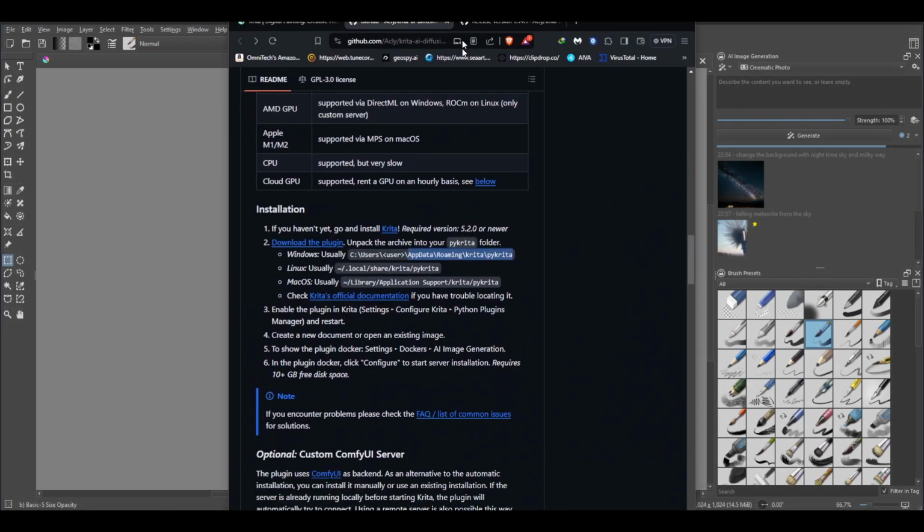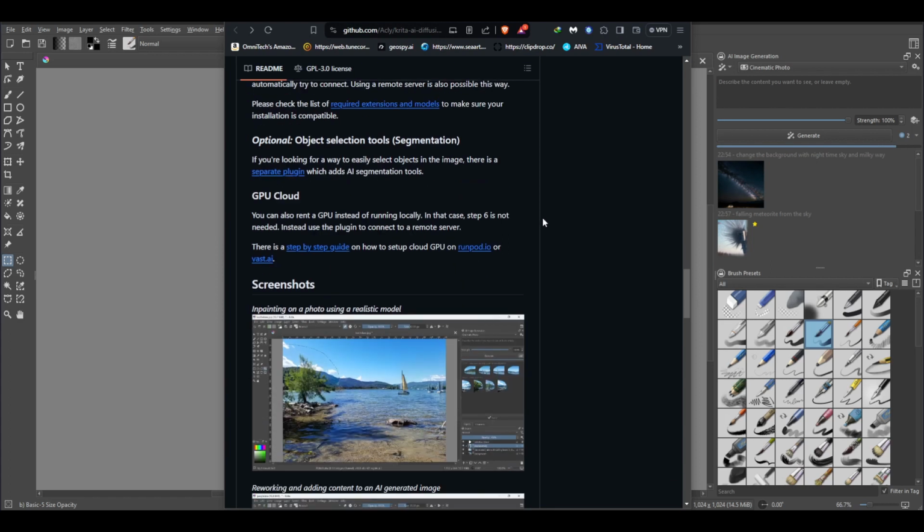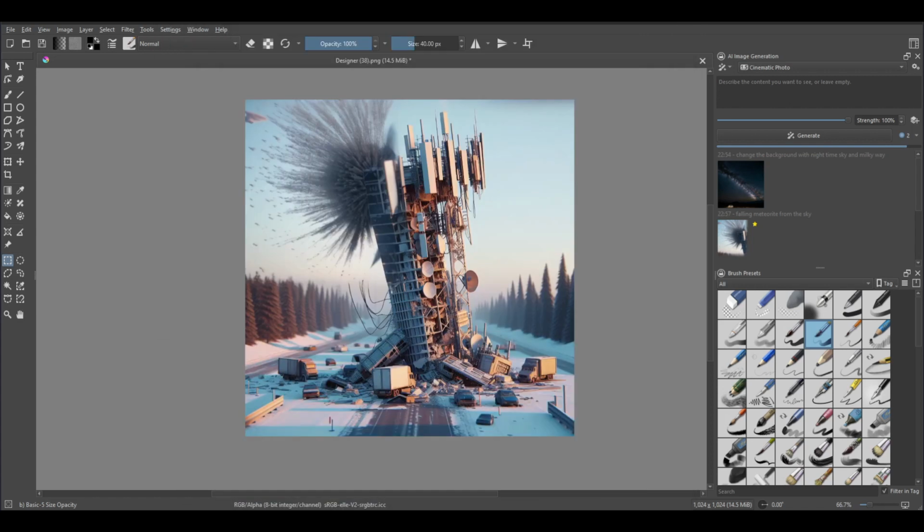But if you go right here, I don't know who will do it or if you would do it. They say you can also rent a GPU instead of running it locally, which is what I'm doing here, I'm running it locally. I'm not renting a GPU. But if you want to, if you're that far, you can try it. Is it as fast and easy as Firefly? No, it's not. Firefly still, in my opinion, is better. It does the job faster and all that.